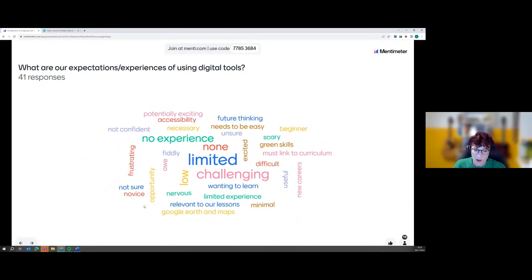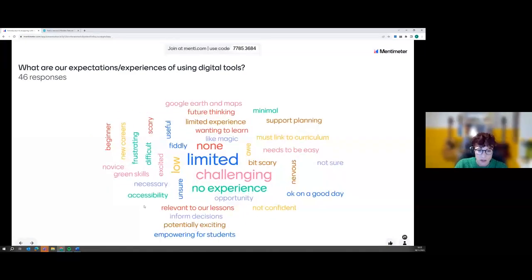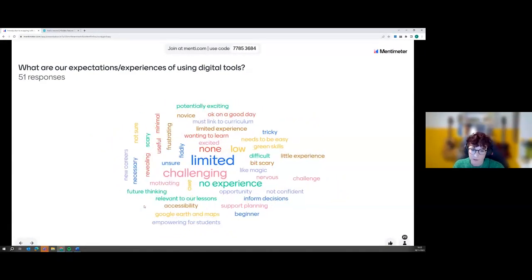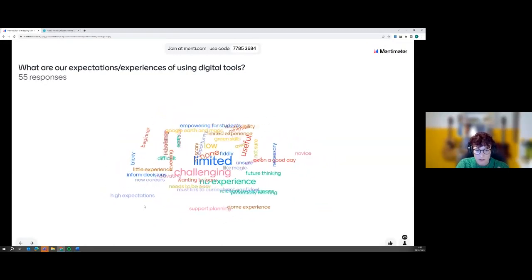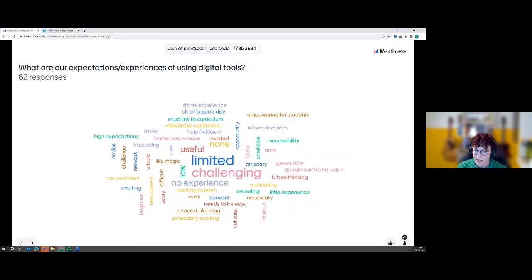So I think we want to acknowledge that we know that's where a lot of you are starting from, and what we've tried to develop here is a really structured pathway to lead you step by step from somebody that's got very little experience all the way through to doing proper geospatial analysis in a GIS.